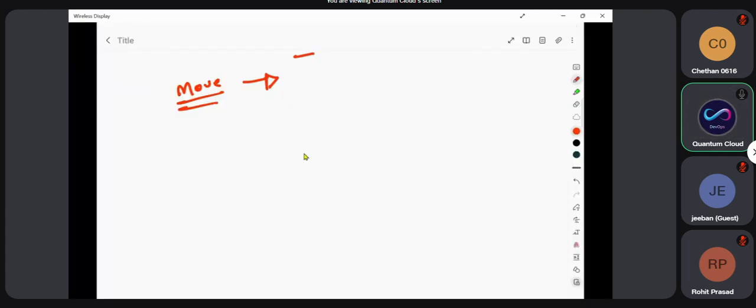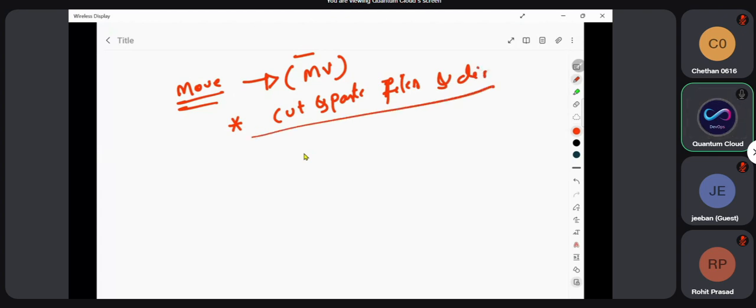Whenever you are using this command, you just need to write mv. That is the first command. First thing, what is the use of the move command? It is used to cut and paste files or directories. Literal meaning, as I already showed you, cut and paste.